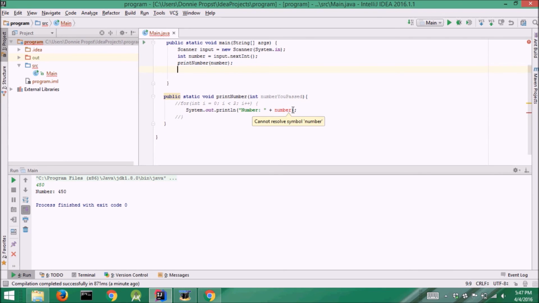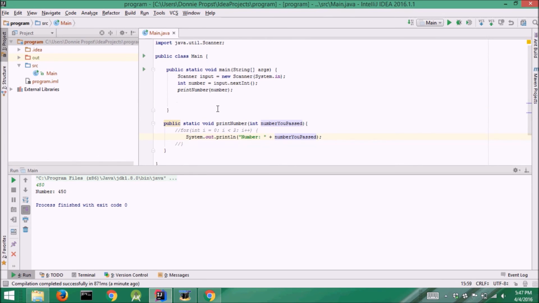So this is the basics of just non-value returning methods. We'll get into value returning methods in the next video, and those are pretty helpful too.